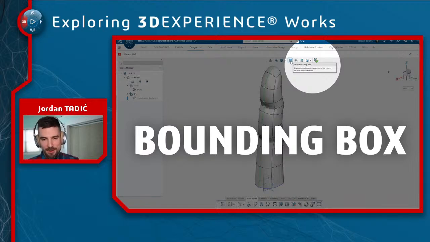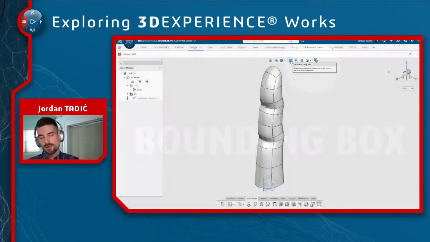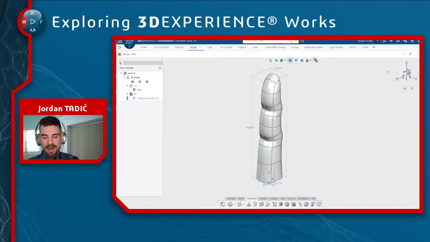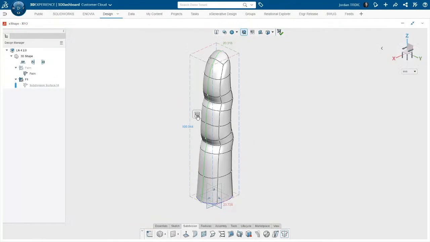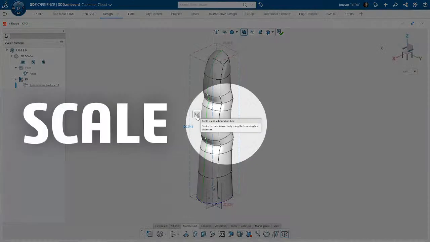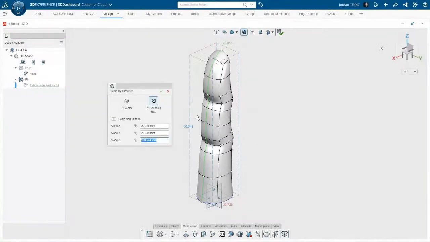In this case, we could turn on the bounding box. The bounding box is cool because it shows a live measurement of the total height, width, and depth of the model. I could tweak the model and those measurements would update live. But even better, I could click on any one of those dimensions and then, from the context toolbar, activate the scale command, which allows me to non-uniformly, if I choose, enter a precise value for each one of those dimensions. So 22 by 22 by 100.